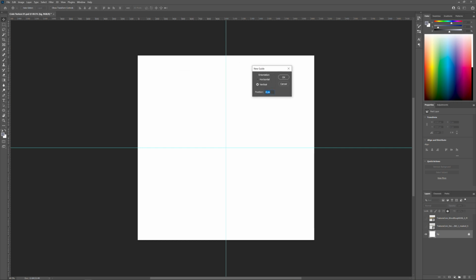And I can pop in, let's say that I want one of these to be 150 pixels. Okay, so I can type in 150, leave it on vertical, say OK, and then it drops this in at 150 pixels. Now, because this is 2048 by 2048, these pop in at 1024.